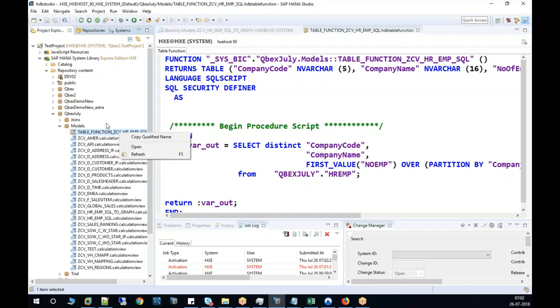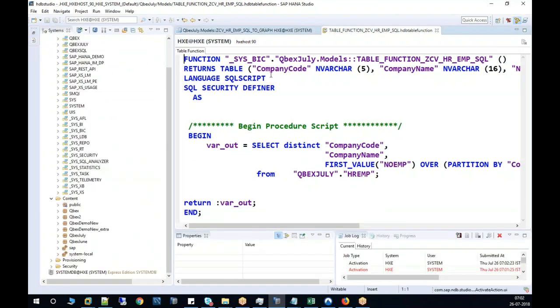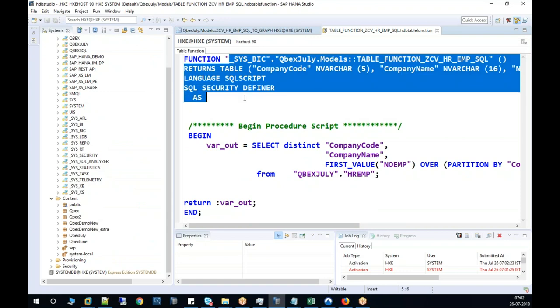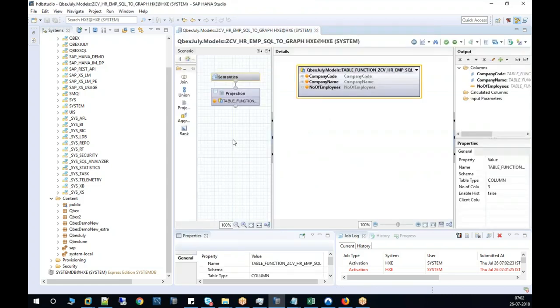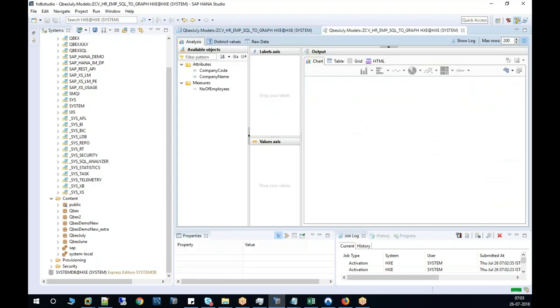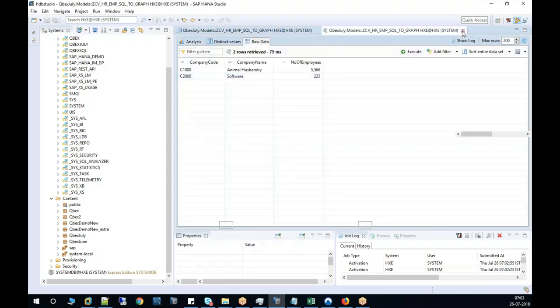Or you can just right click. Now it is activated. Now I can get back to modeler. This is a table function. Function so and so returns table return var underscore out. So this is a table function. Okay. Now if I activate this view, it will get activated. See now. So now the table function is activated, so I can have this graphic.